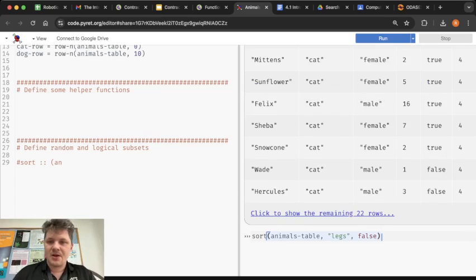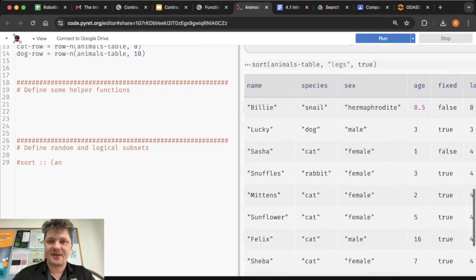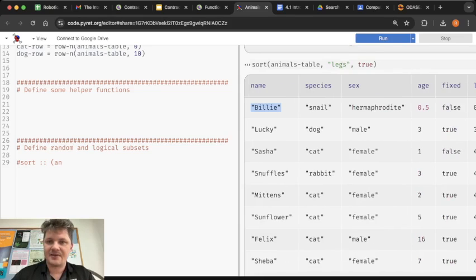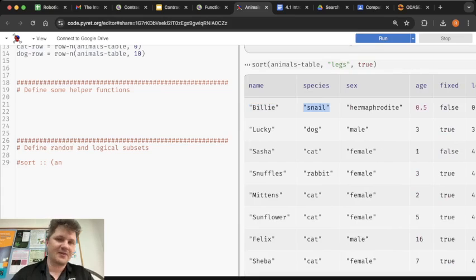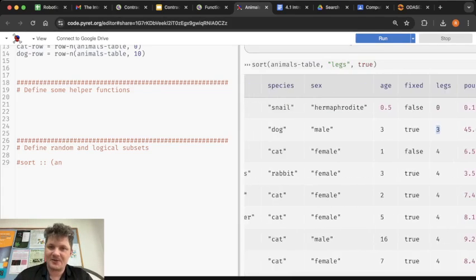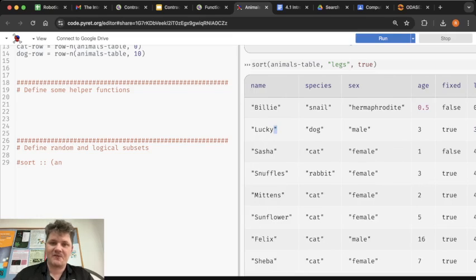Okay, so to see the least number of legs, I'm just going to switch to true so I can see my listing backwards. And you will see that Billy here has 0 legs, and that made me curious, so I looked it up. It's a snail. Lucky here sadly has only 3 legs, so something happened to Lucky. Not sure if he's so lucky.